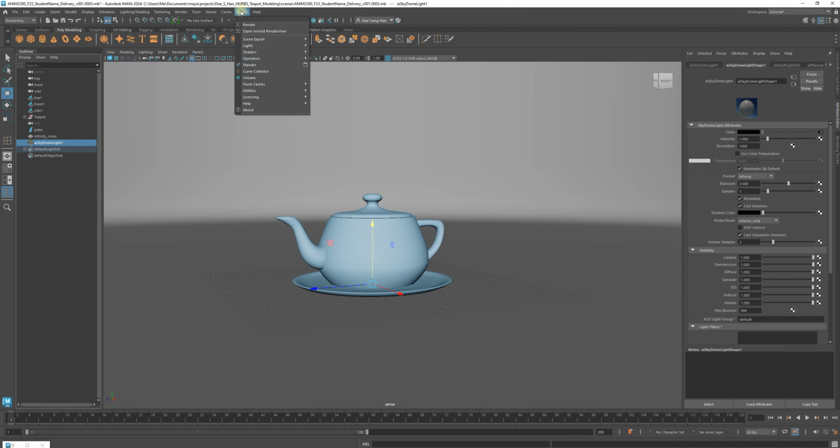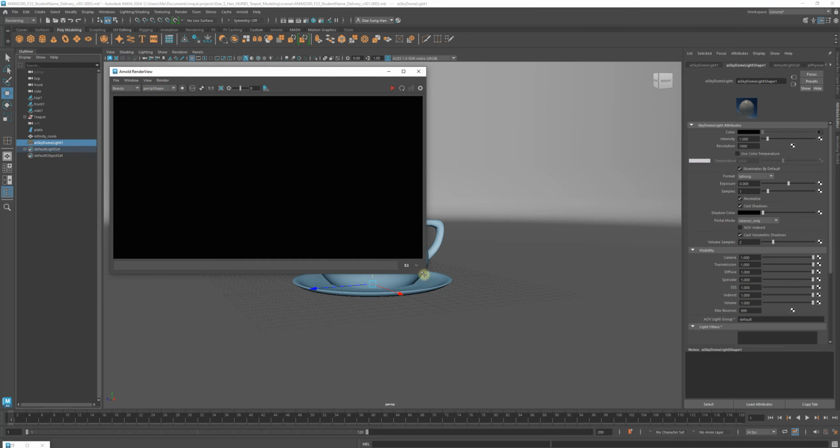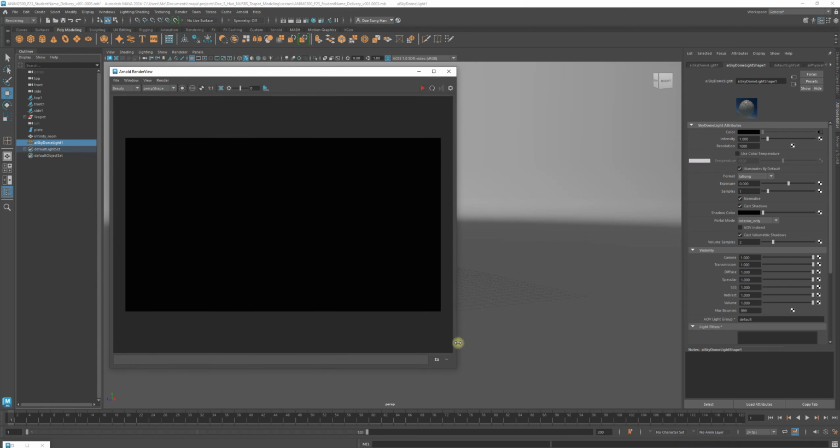Okay, Arnold. Open Arnold render view. Okay, click it. Boom. This thing right here is the magical window to lighting and rendering, where all the magic happens, where you get to see it rendered. Now it's pitch black. There's nothing here. All right, Arnold render view, but it's pitch black. What do?